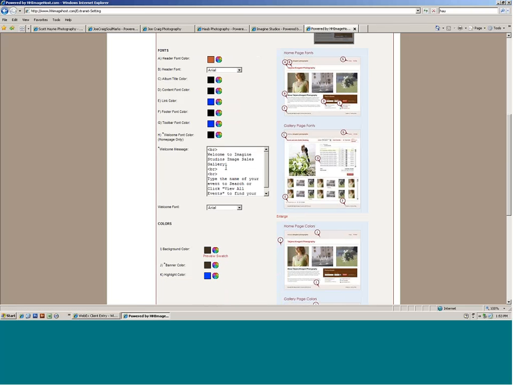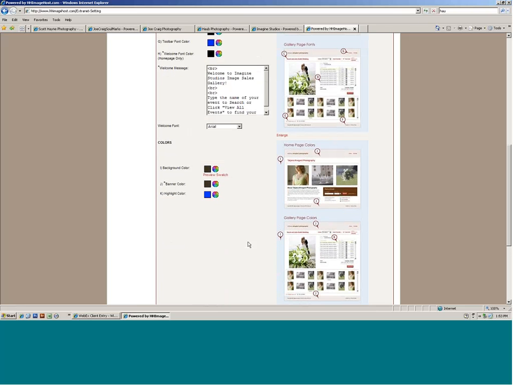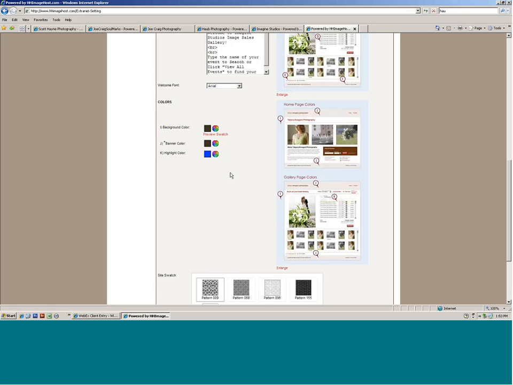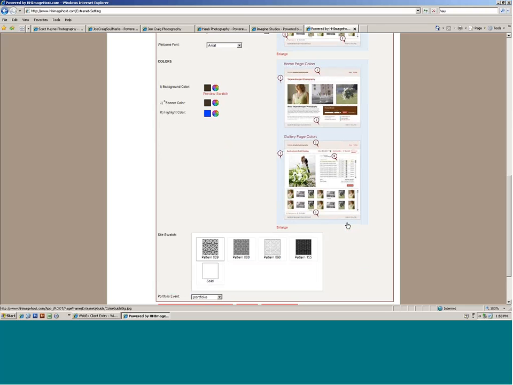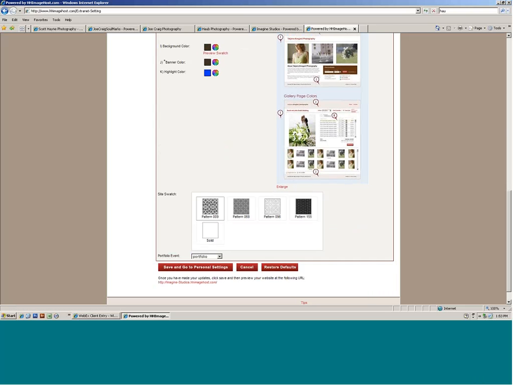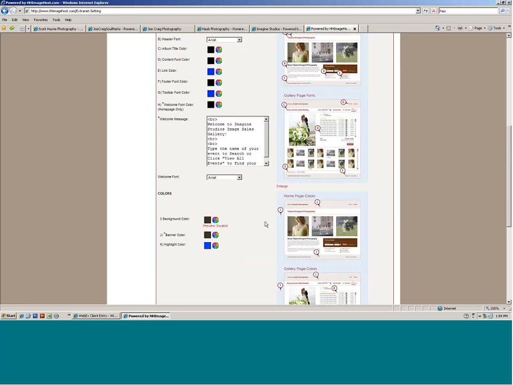And then you have your welcome message. And you can use basic HTML in here to define your fonts, bolding, line breaks, things like that. And then, of course, the next section is your background color, your banner color, highlight color, all of those different pieces that you might want to use to continue to skin your website. You can also choose textures for the outside border of the image area. And then you also choose your portfolio event. This is the event that you're going to allow people to see without logging in, without a password. So we've defined the settings.